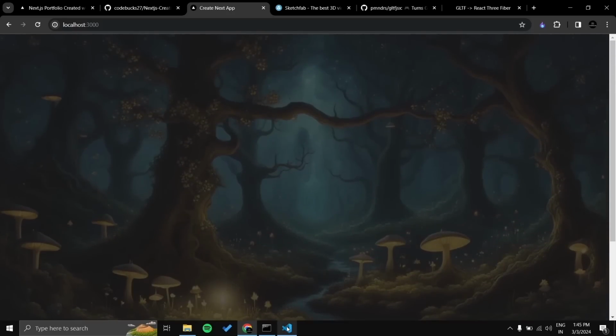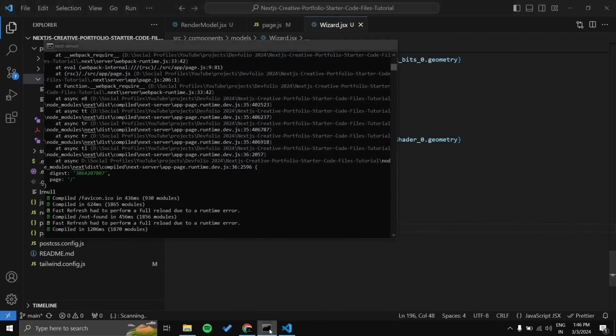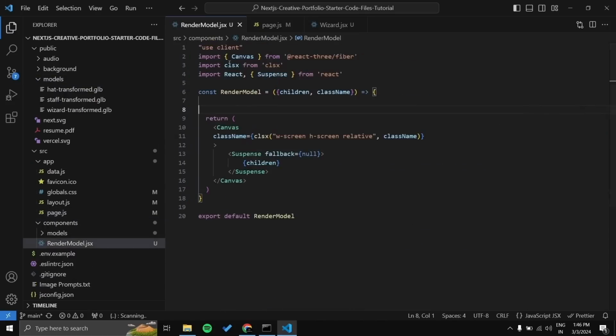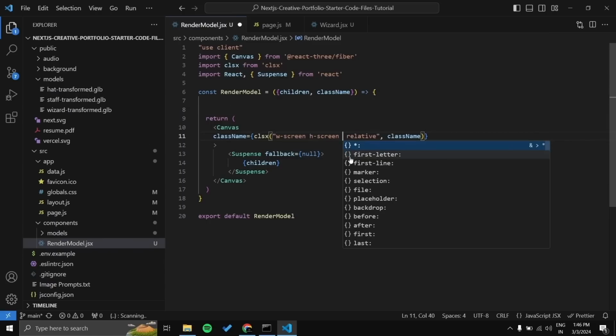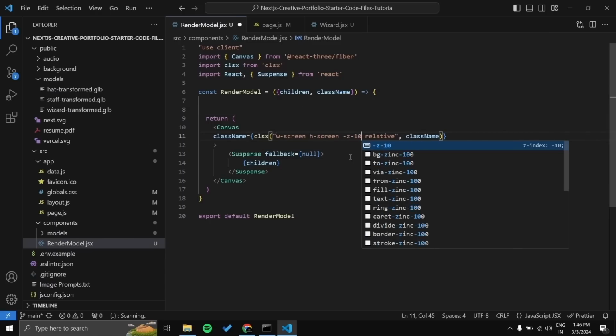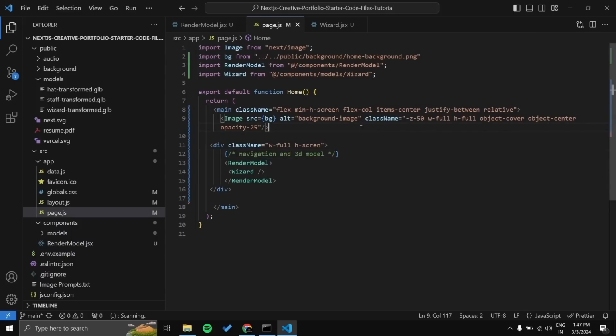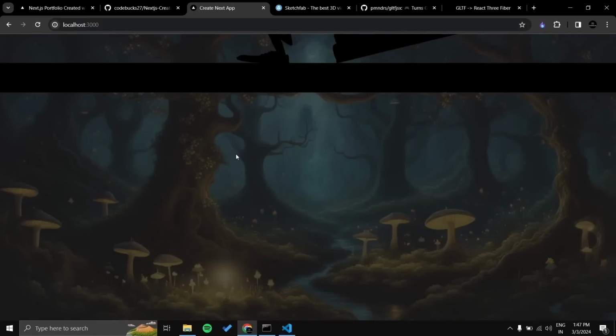We have our model, but it is behind the background, so let's change the z index, and in the render model file, let's add the -z-10 z index. Also, along with this, we will make this image fill up the whole screen, so just add fill, so it will make this background image absolute. And we have our model on top right here. Let's adjust the position of this model.